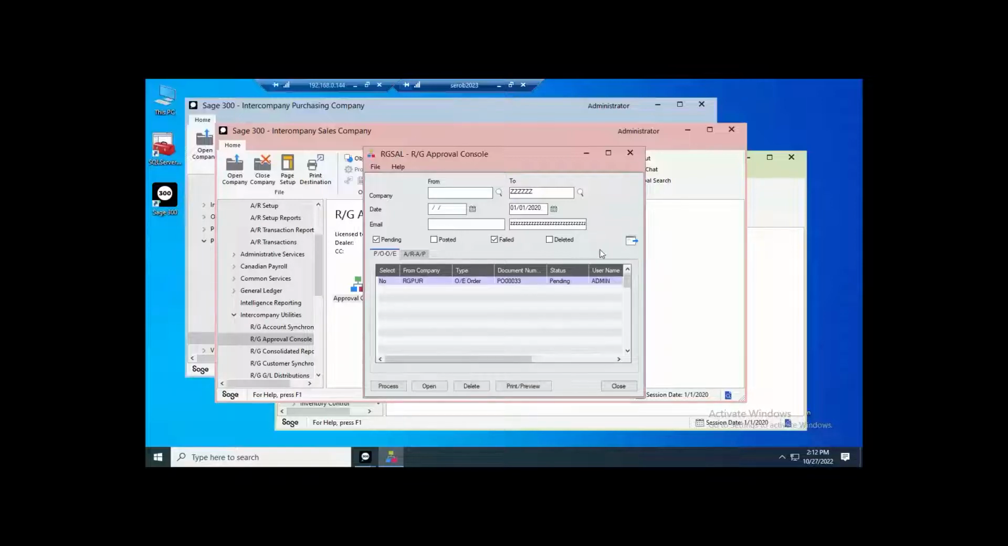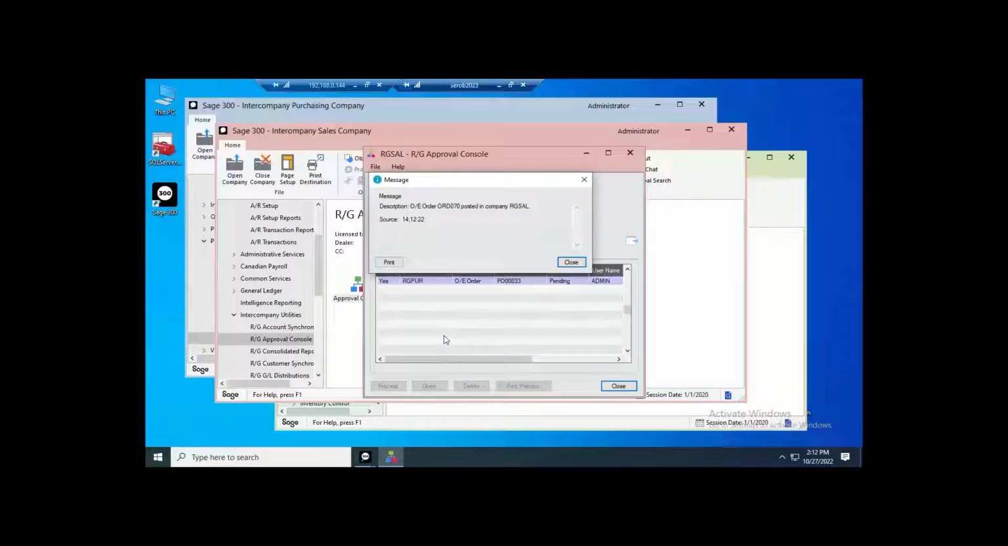Let me click the Go button to populate the grid. And from the grid, I have this transaction. So if the user has that right, then it is just needed to select the transaction and click the process button. After clicking the process button, the message is informing that order entry number 70 posted in this company. So based on the purchase order, this sale order has been created.